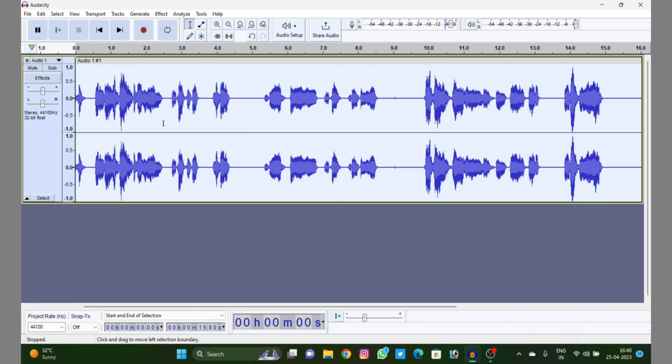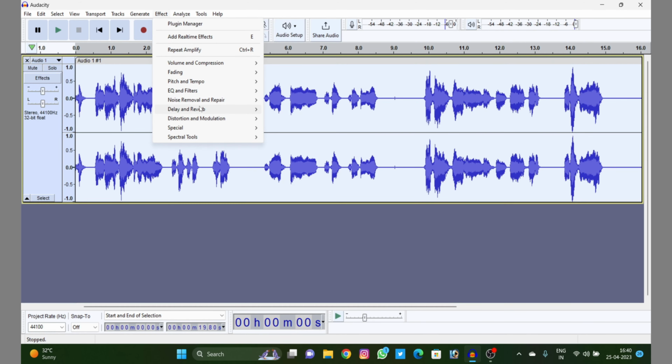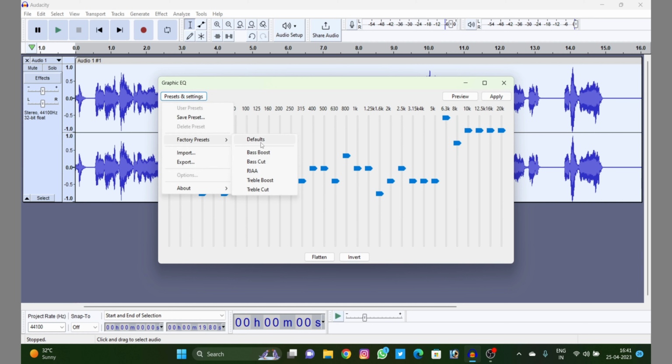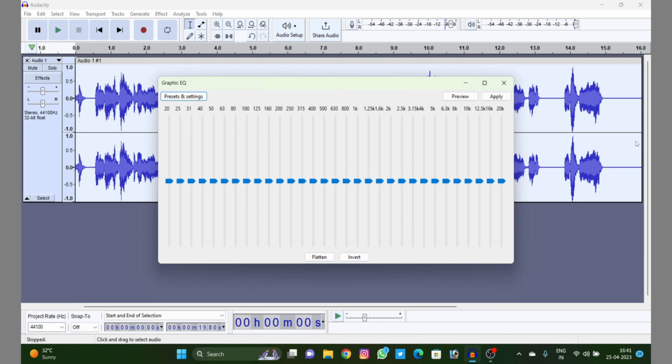Firstly you will have to select the whole audio, go to the effect, and go to EQ and filters, and go to the graphic EQ, and you can select it. These are the tones. If you want to increase the bass of the audio, you can just put it high. If you want to decrease it and keep it minimal, you can just do it by factory reset and default setting. It would be like that.